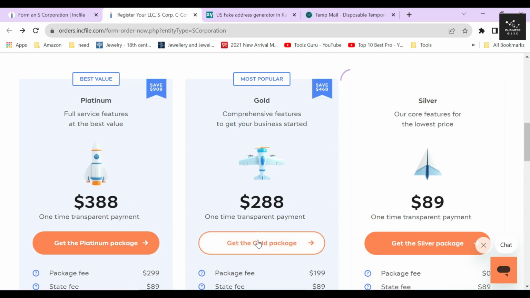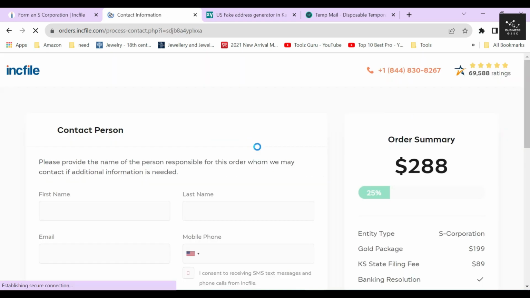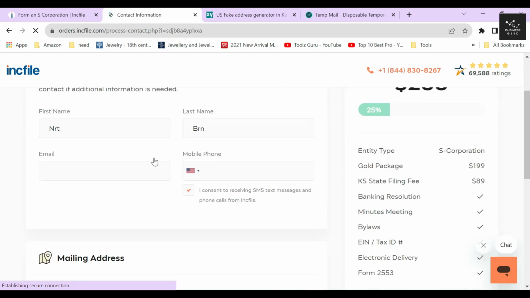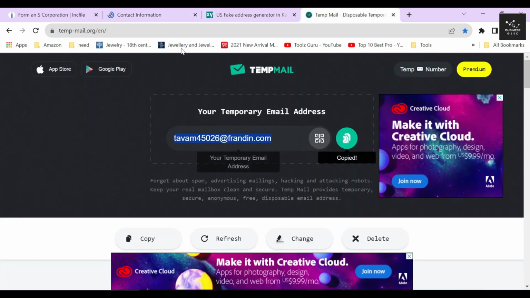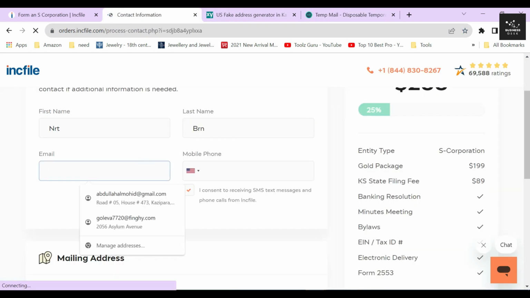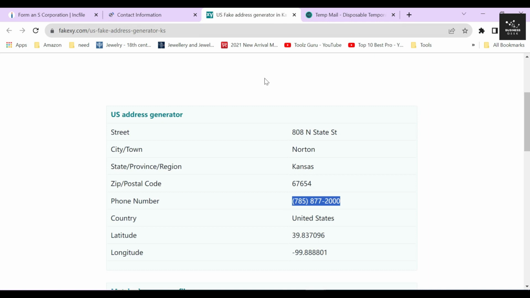According to my recommendation, I will just complete the rest of the filing process by going with the Gold package. In the next section, IncFile will ask you to provide the personal information of the person who will be responsible for this S corporation. For the sake of creating this video, I will just provide random personal information, but remember, you should always use your own verified information when completing this form.